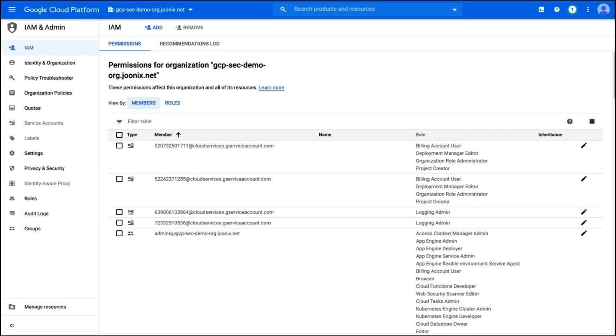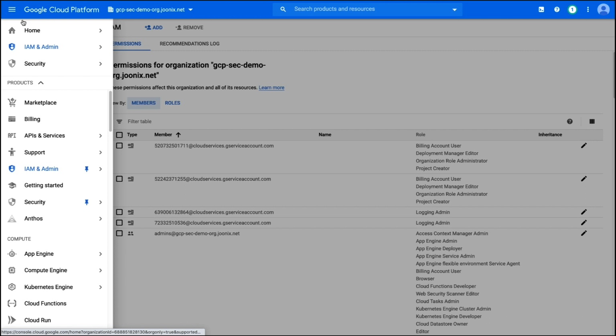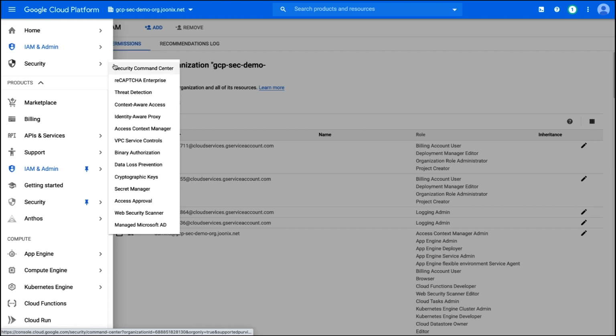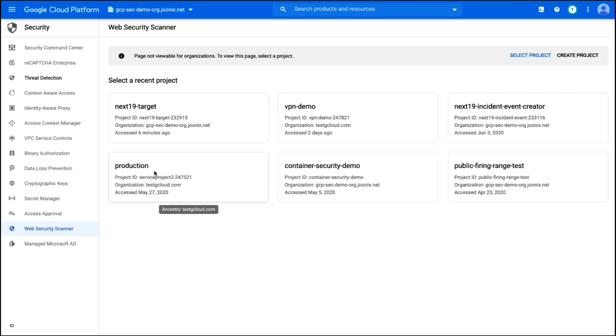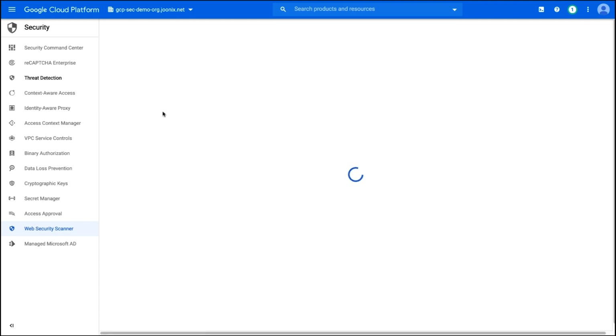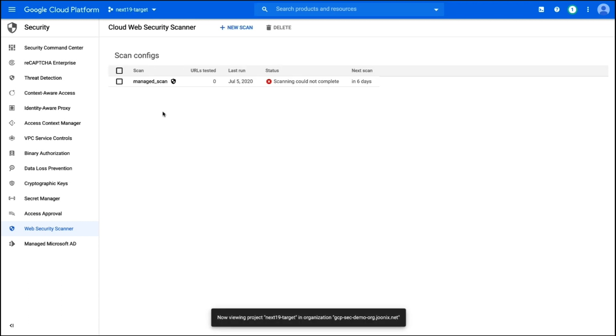To enable custom scans, make sure you've also enabled Web Security Scanner in the Settings page. Then, to set up a custom scan, first make sure your app is running with a public URL and IPs. Then head to the Web Security Scanner from the navigation bar. Select a project in the page that appears. If you haven't enabled the Web Security Scanner API before, you will be prompted to do so before continuing.